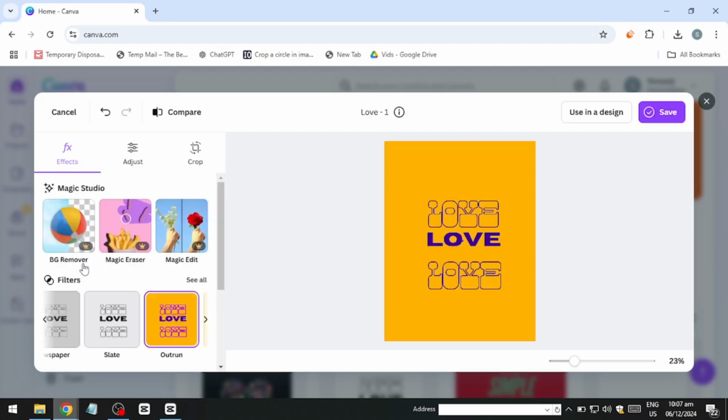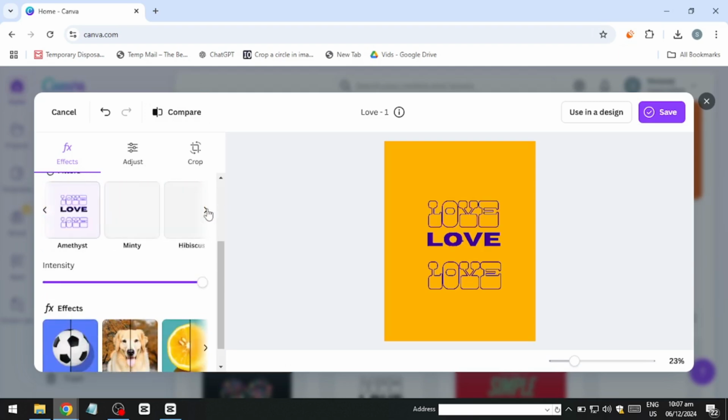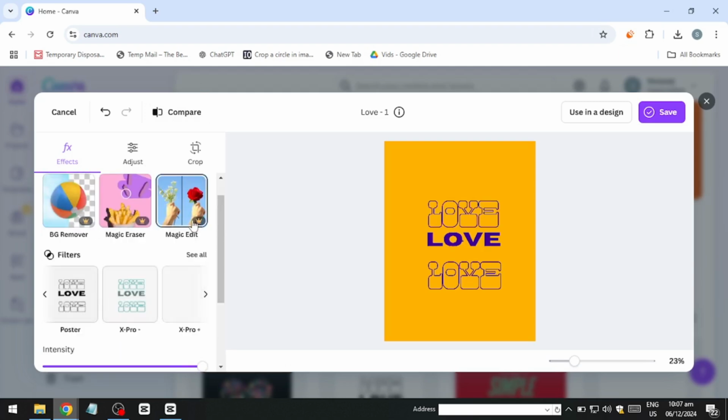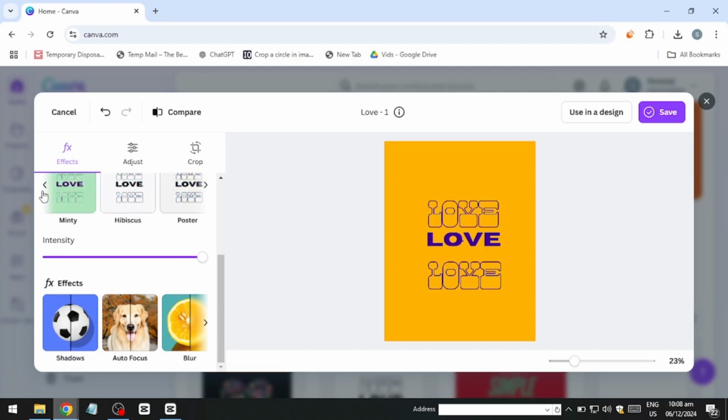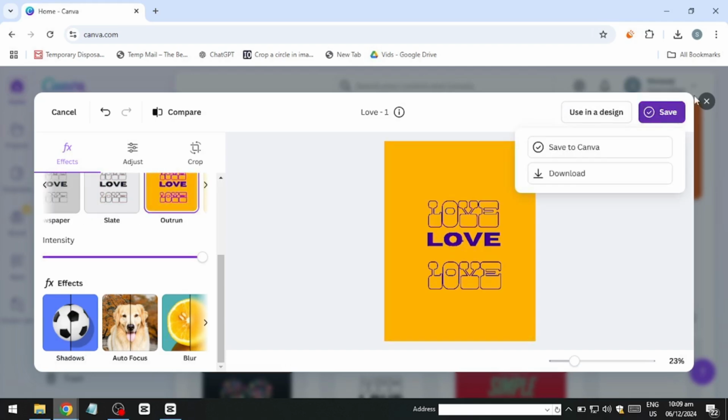finish. Once you're happy with your edits, sharing your creation is simple. Click Share and select your preferred format, whether it's JPEG, PNG, or PDF. If your design includes animated elements, Canva allows you to download it as an MP4, ensuring your work shines in dynamic formats as well. And that's it.